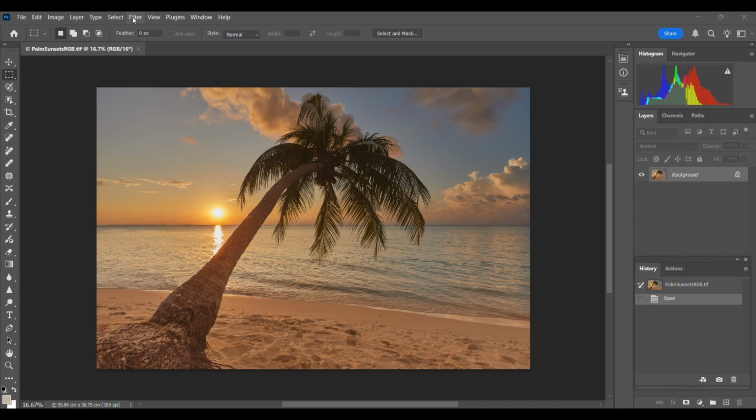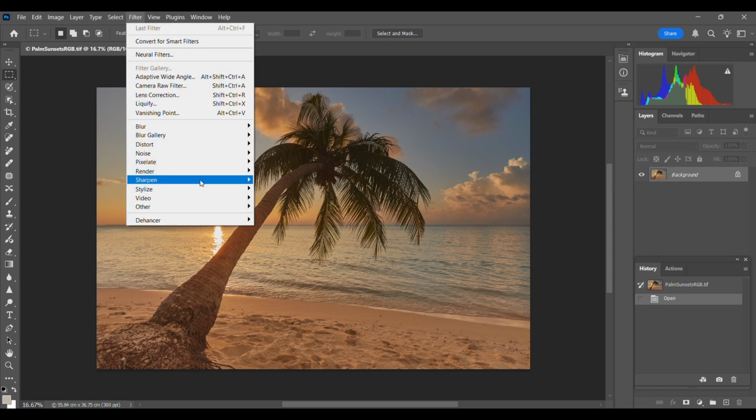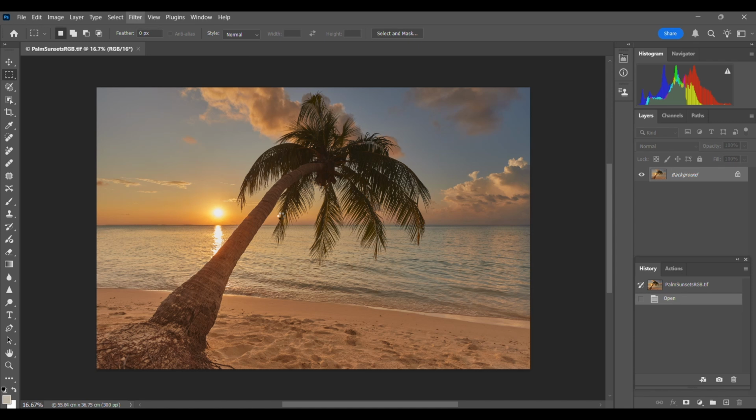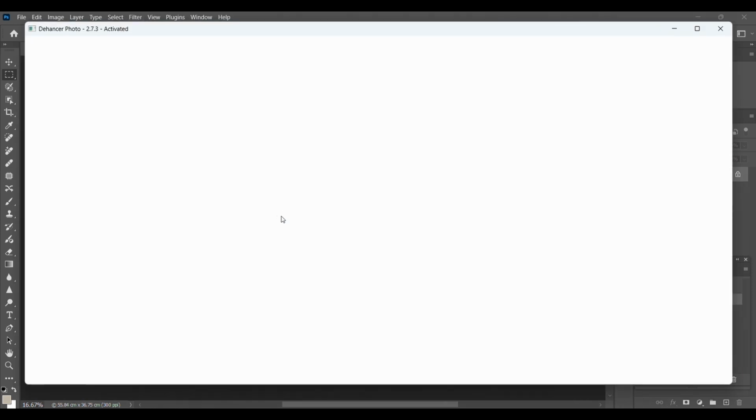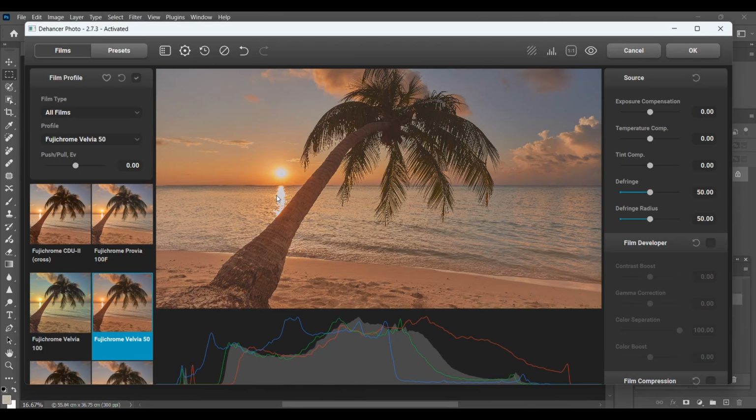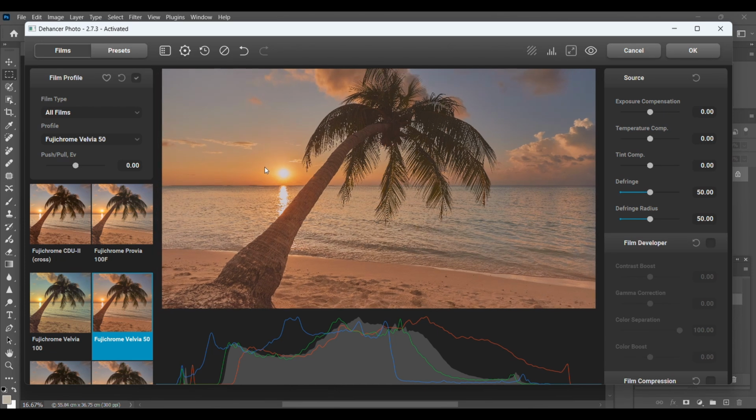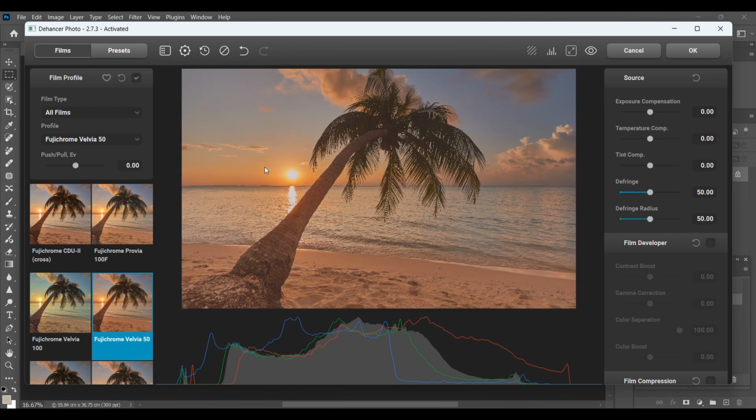Now we've got it downloaded and set up on the computer, we can start looking at some of the software's features. Okay, so we now have an image loaded in Photoshop. Let's go into Dehancer and see what we can do with it. So click on Filter and Dehancer Film, and away we go, hopefully. And there we are. Show the whole image. There we go, that's the image.